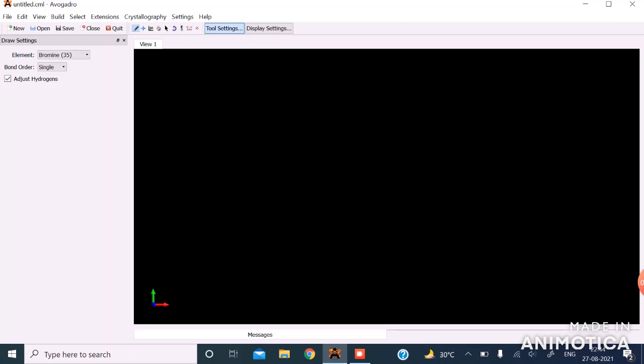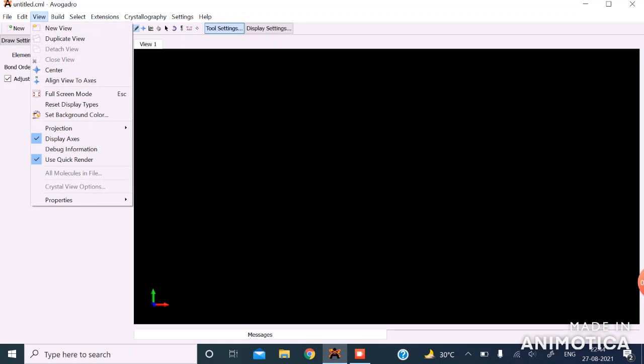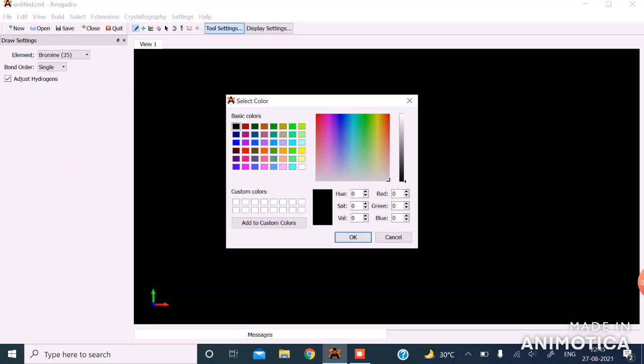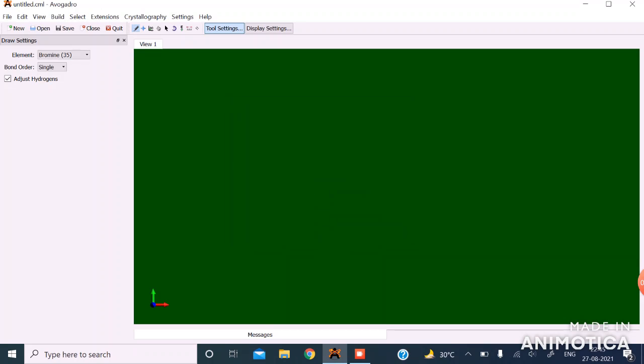Very first, we can change the background color. So you can go to the View option, then Set Background Color. You can pick any color from here. So let us say I am picking this one, then OK. Your background color will change.